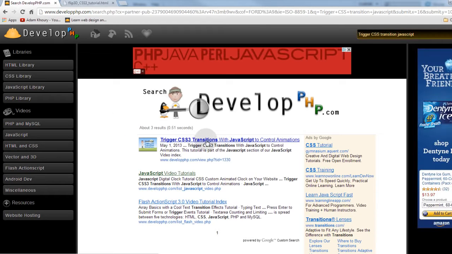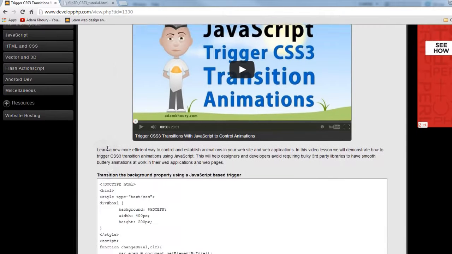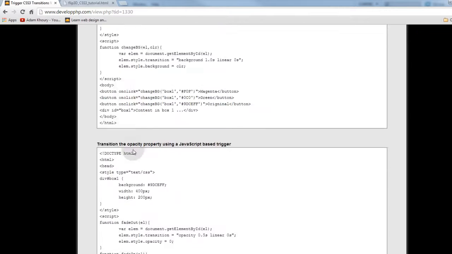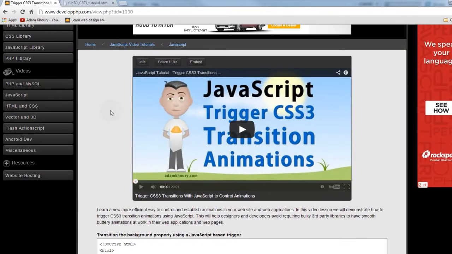Now you're going to see a video tutorial at the top of the list. It's called Trigger CSS 3 Transitions with JavaScript to Control Animations. So I want you to take the logic in this video tutorial and trigger your new cool flip animation, your flip 3D animation, using JavaScript functions, which I clearly show through this whole tutorial here.